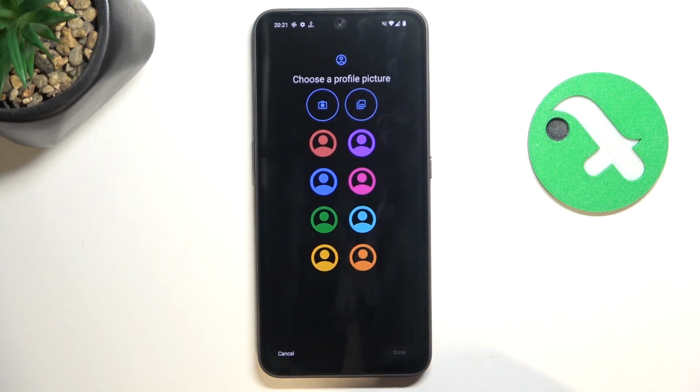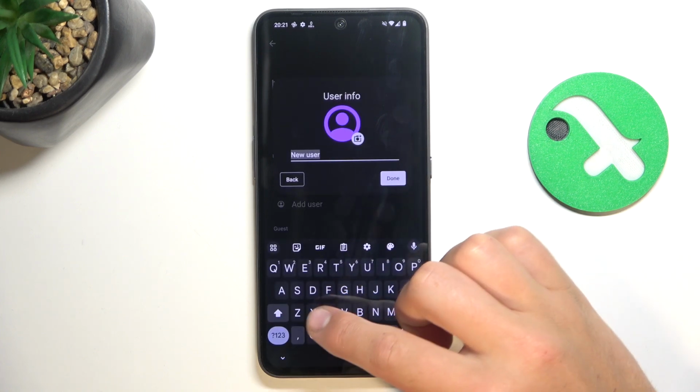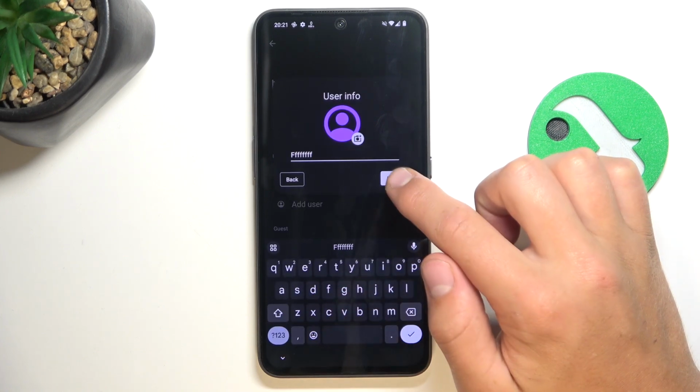Now we can select the profile picture for your user. I'm going to choose from the preset, that one. You can also create a username and tap on done.